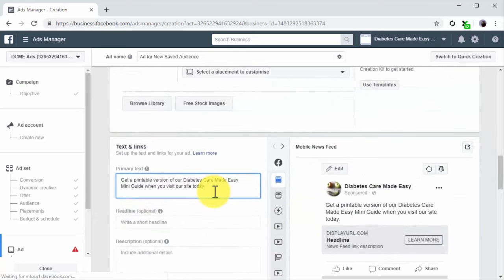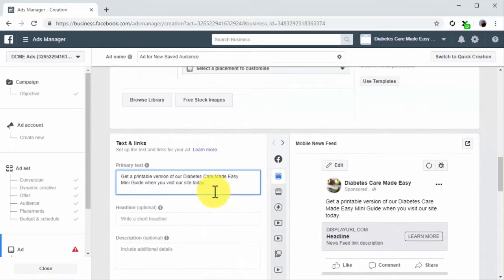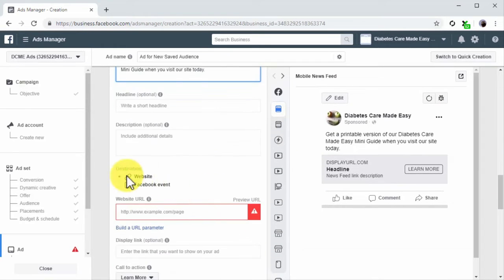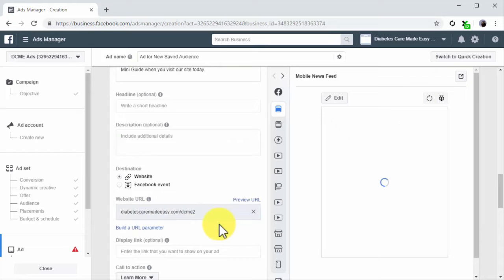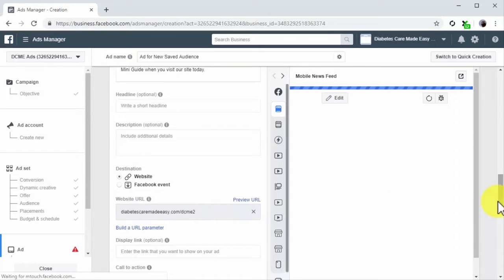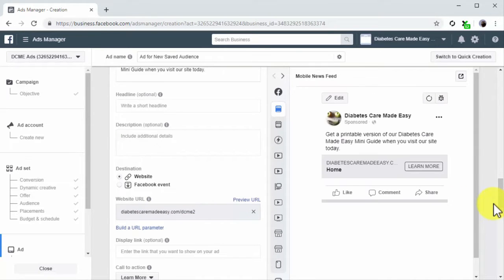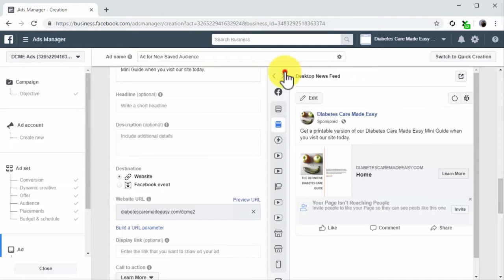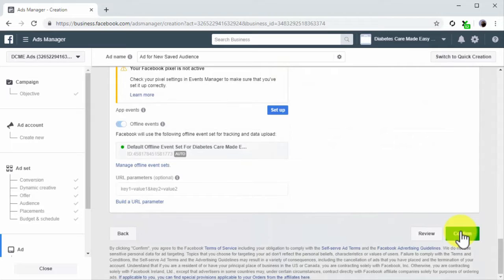Now enter your ad copy into the primary text field. Next, make sure that website is selected under Destination, and then enter your landing page URL into the website URL field. Finally, review your ad setup. Preview the ad creative in the Ad Preview window, and then click on Confirm to launch a campaign. Creating a remarketing campaign to retarget users in your saved audiences doesn't get easier than this.